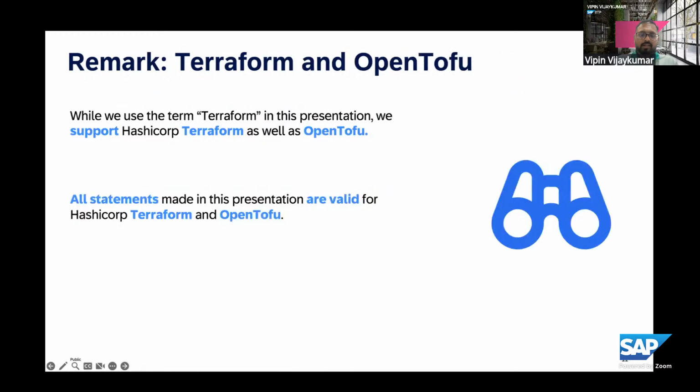The next thing we also want to add is that the provider we've built, whenever we say Terraform, we not only talk about Terraform, but we are also speaking about OpenTofu as well. So all the statements that we make about Terraform are valid for OpenTofu as well.